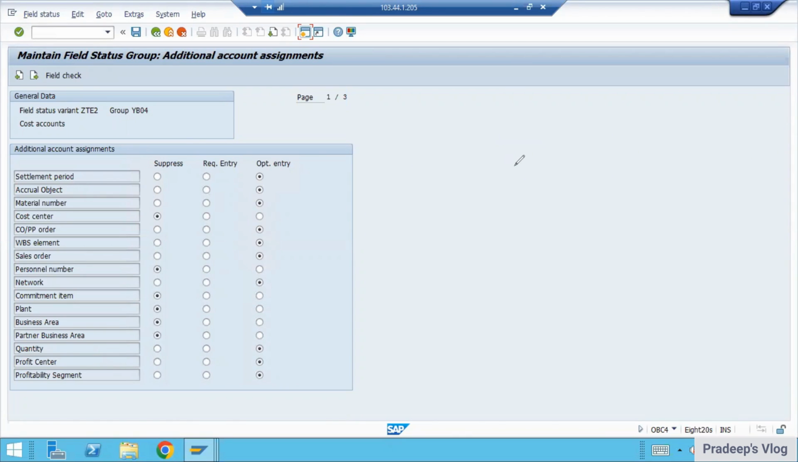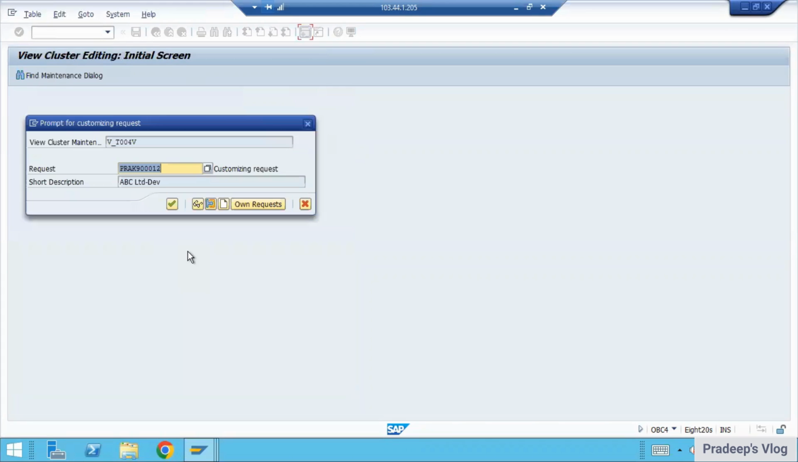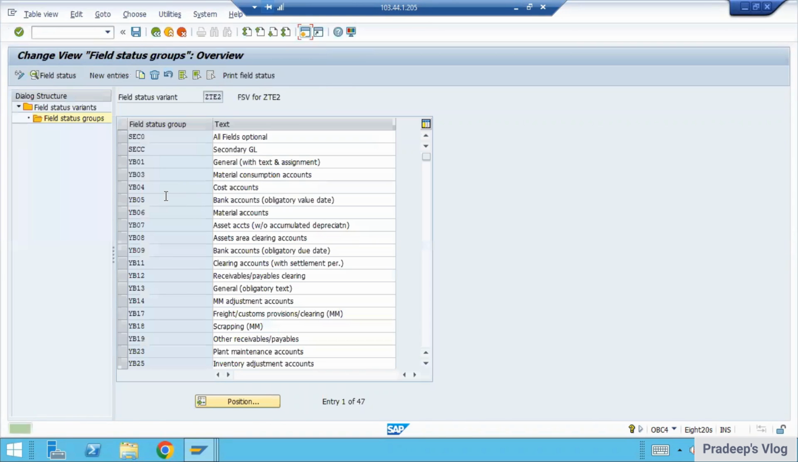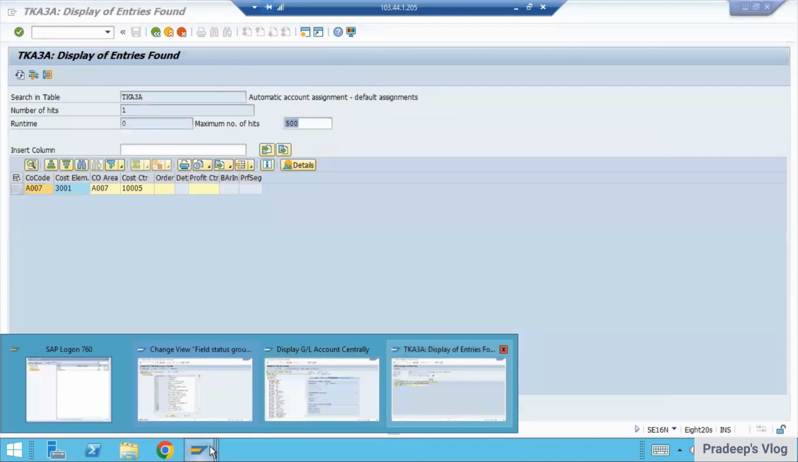We will just simply continue whatever configurations we did in the IMG. Under field status variants, under the field status group, this particular field is selected as suppressed. Suppose you have a provision that the user will change it from time to time, then you can make it either required entry or optional entry. So if I change it to optional entry, now by default that particular cost center will come, but we have the option to change it.